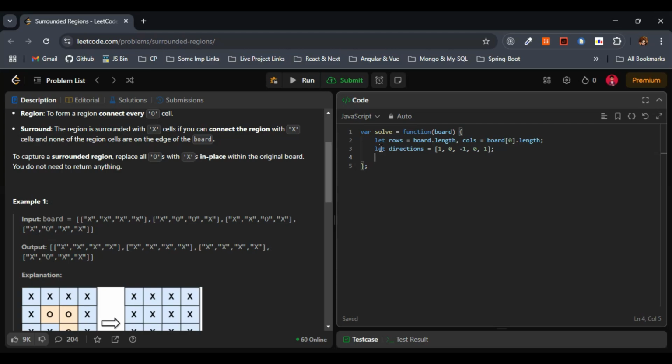So the next one is we need Q for the BFS traversal. As we are dealing with the BFS, or as we are making use of the BFS, so we need Q, right? So I'll just give here Q. Let's initialize the Q to empty array. So this is fine. So let's come to the first step.